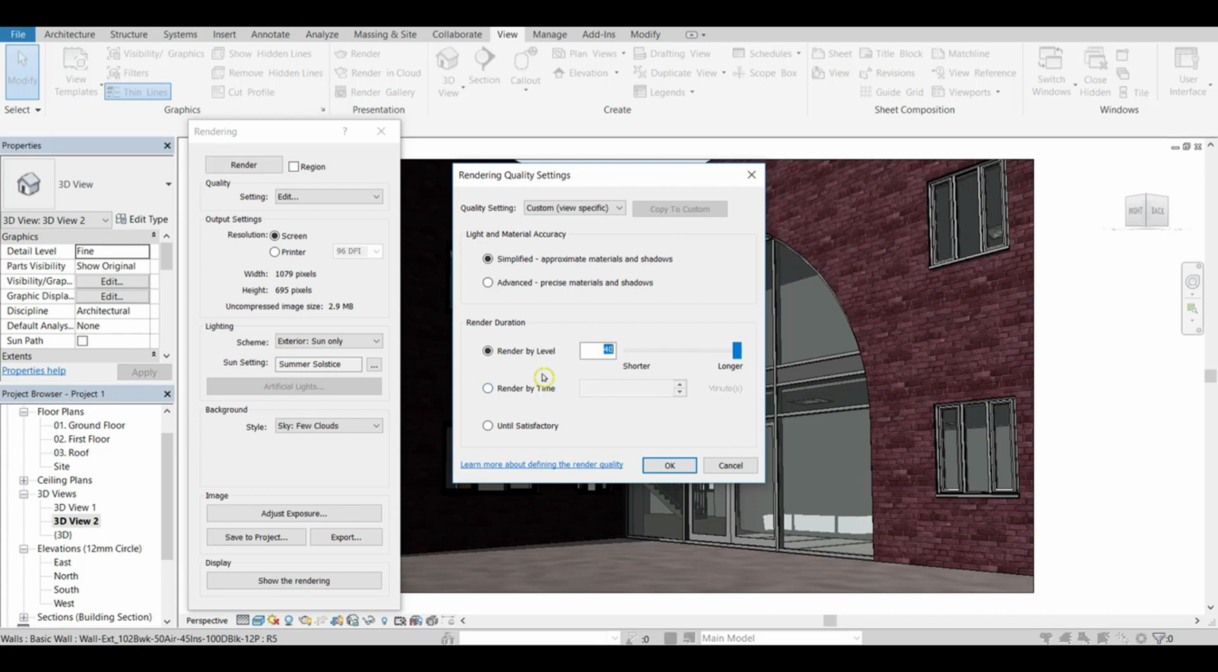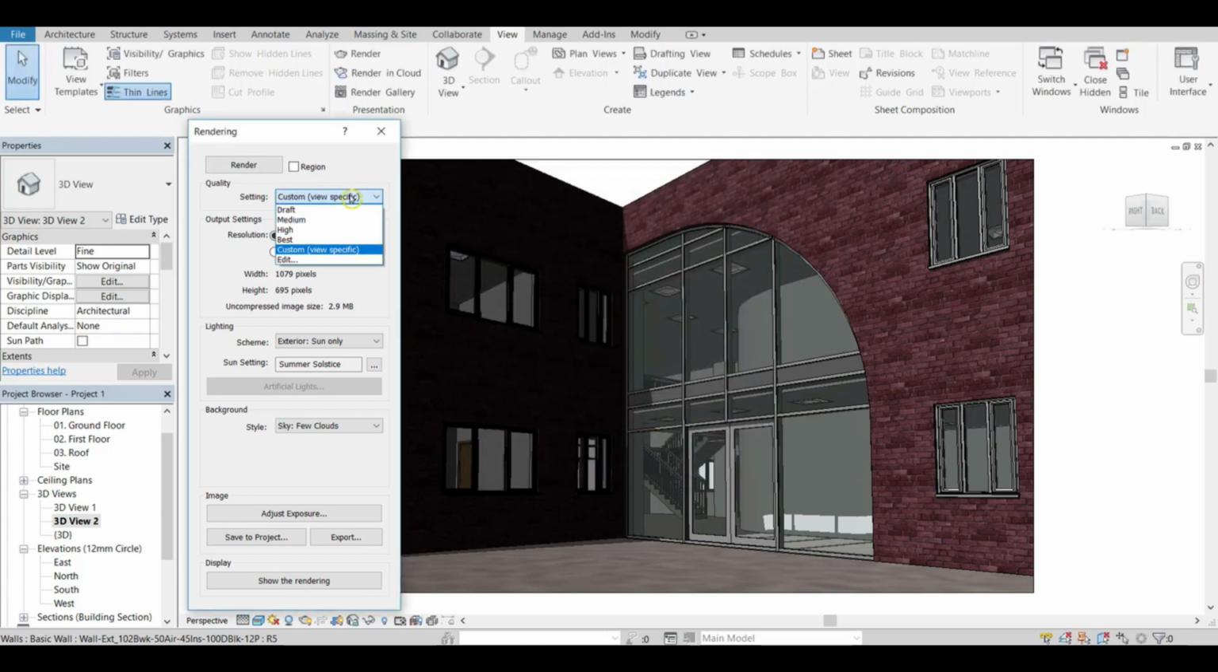If you only had a specific amount of time to render, for example, if you're leaving the office at 6 o'clock and you want to show the client your drawings at 10 o'clock, you can render by time, so you can specify the number of minutes that you want it to render. You can, of course, let the software decide and choose the until satisfactory option. So for this exercise, I'm going to stick with draft.